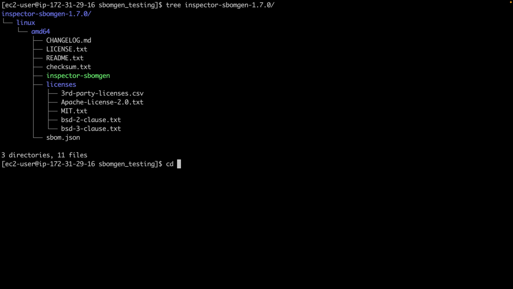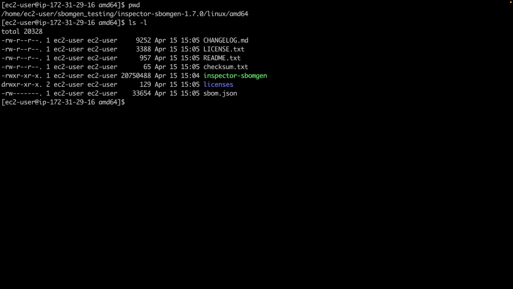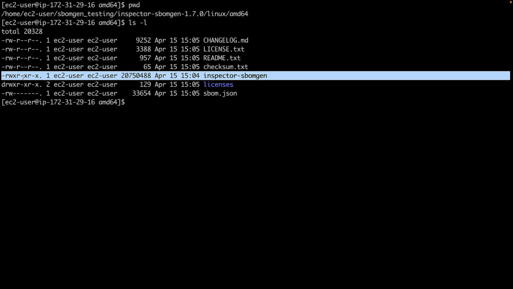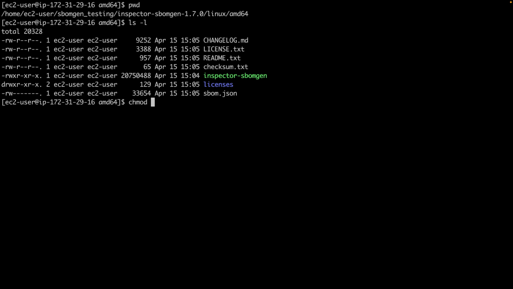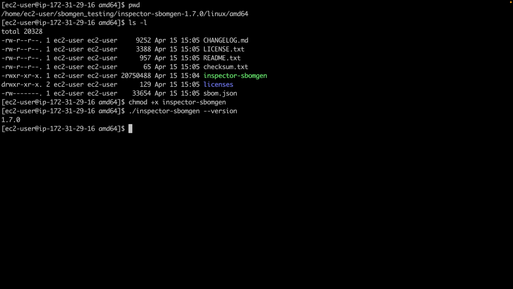I'm first going to cd into this directory and related subdirectories. So first you want to make sure that SBOM Gen has execute permissions. In this case it does, but if for some reason yours does not, you could run a chmod with execute permissions. And we'll go ahead and run it just to make sure it is working as we expect it to. Okay, so we've proven that SBOM Gen is correctly downloaded and we're ready to execute it. One more thing I'll point out.